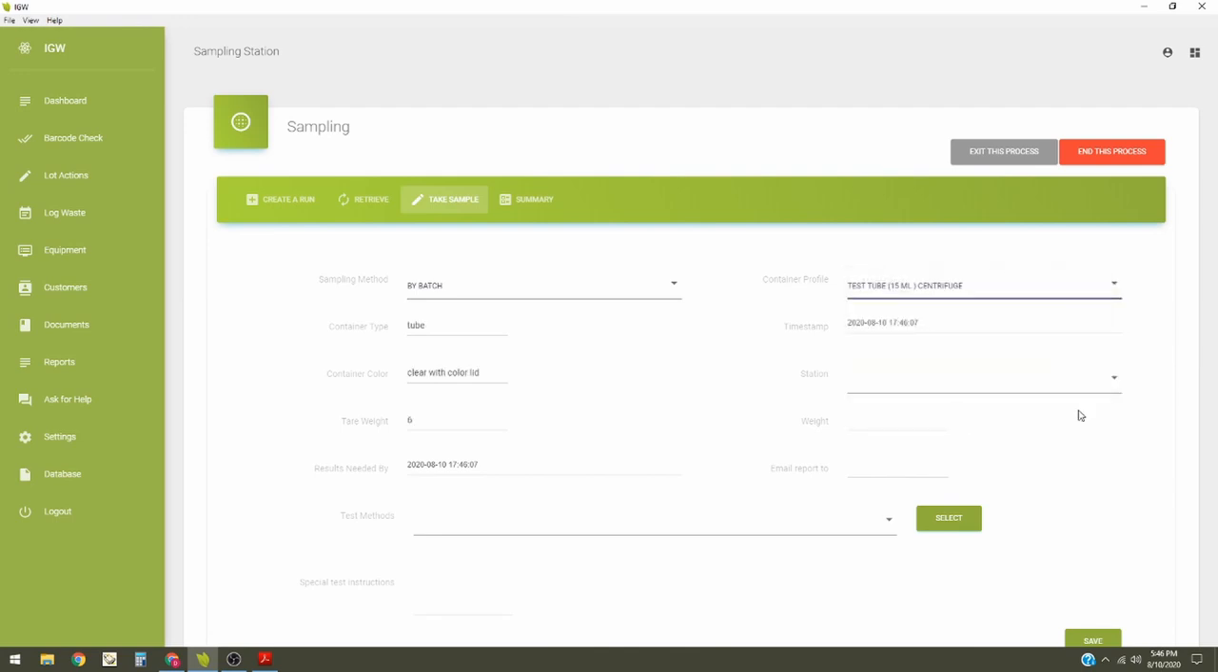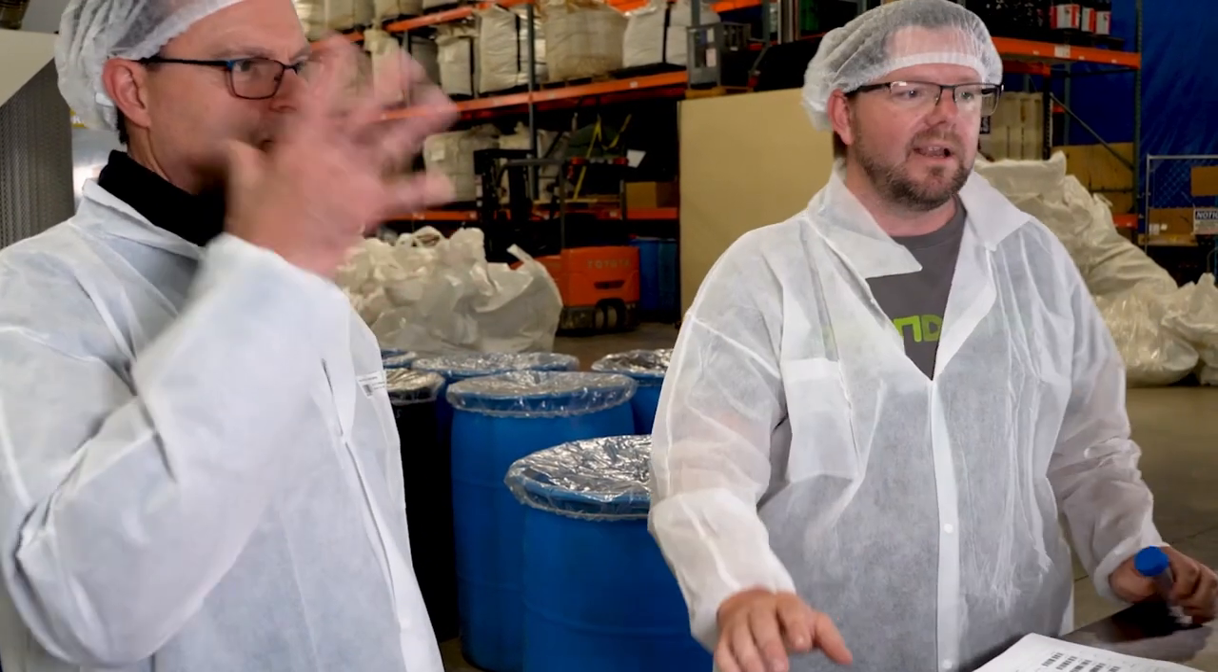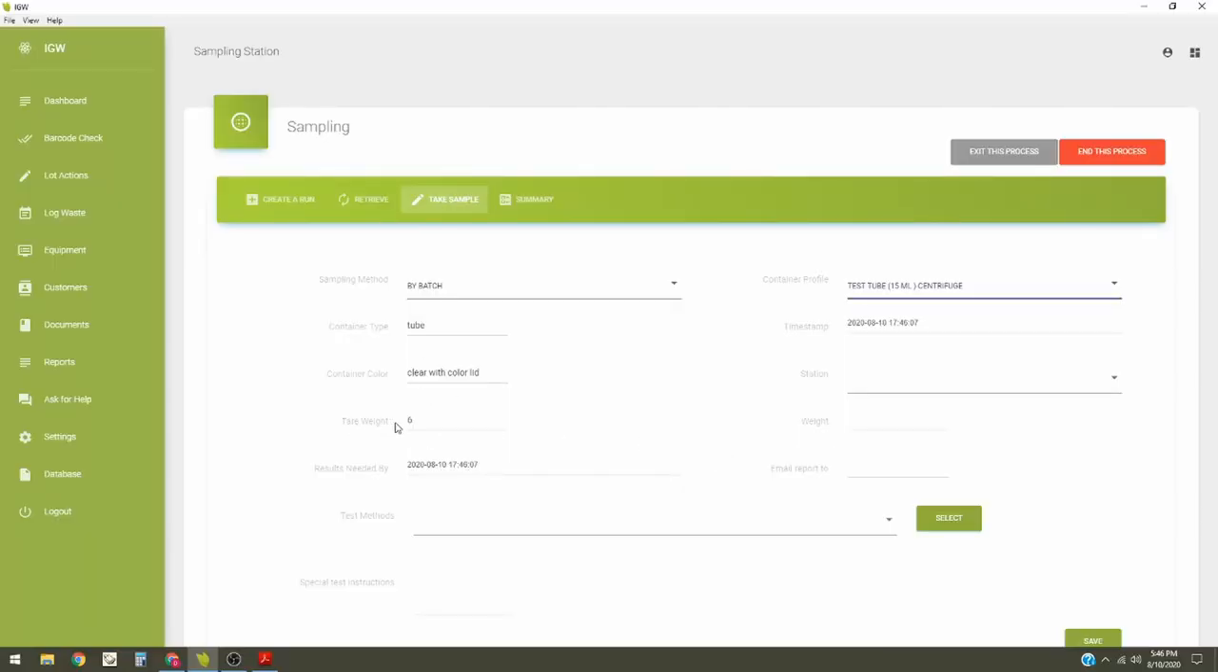There will be a lot of container profiles. You want to make sure that once the operator knows where they are, they just scroll right to it. Boom, done. So this is a tube, and this is a tare weight of 6. And for the weight, we're going to put in maybe 50 grams in there. And then I'll send the report to me.